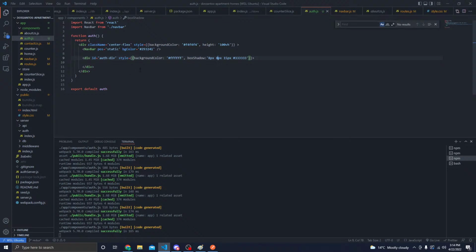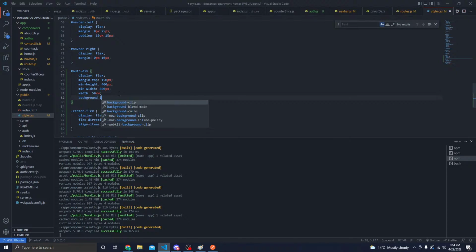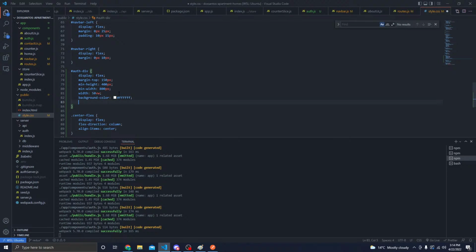Oh, higher feathering, less actual. It is spilling over a little bit, but I think it's fine. See, auth div. So I should go ahead and just set all the styling in here. Auth div, background, color. What else? Box shadow, 10 pixels, 10 pixels, 10 pixels, and 3, 3, 3, 3, 3, 3.